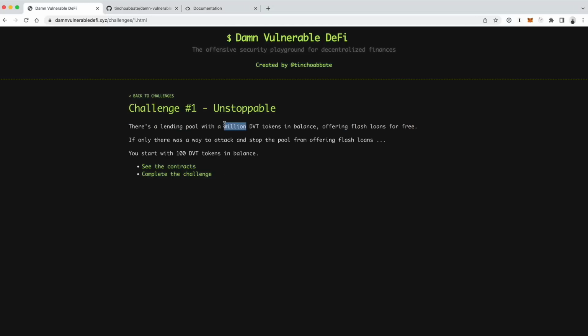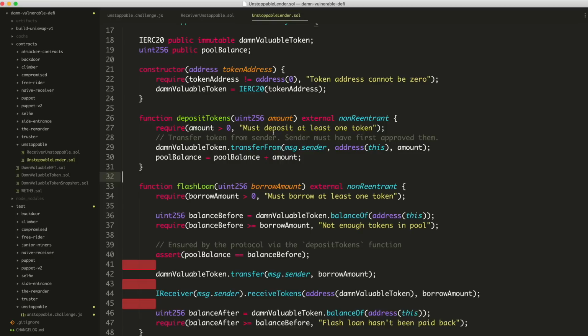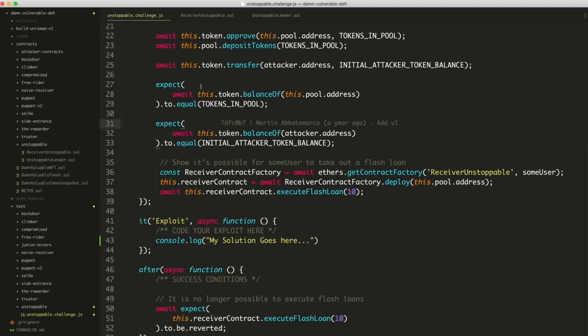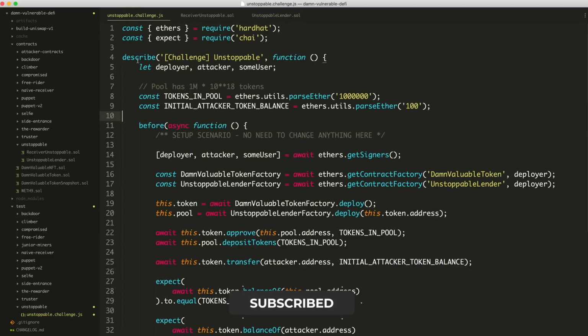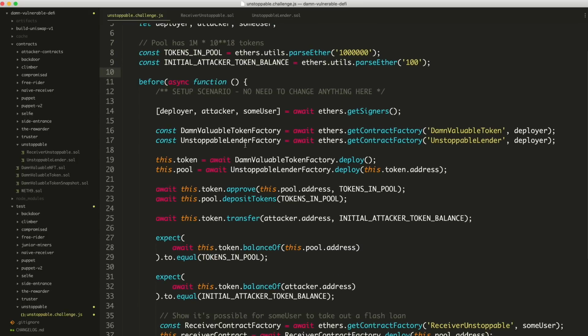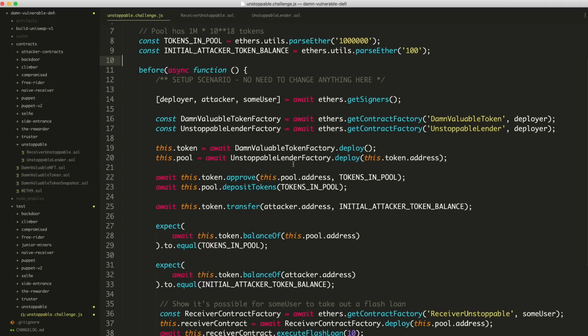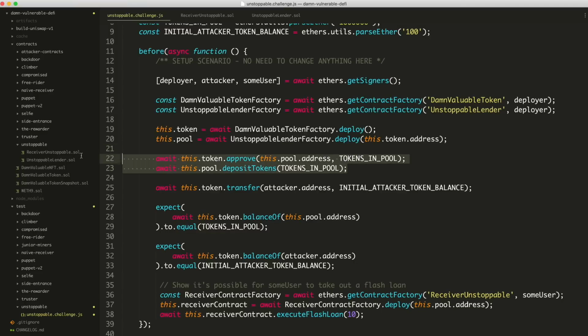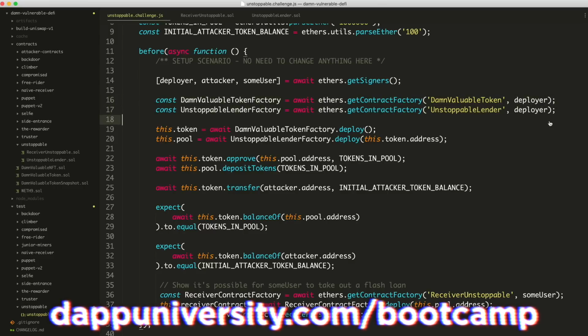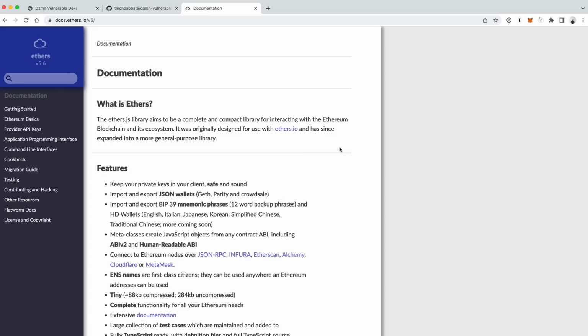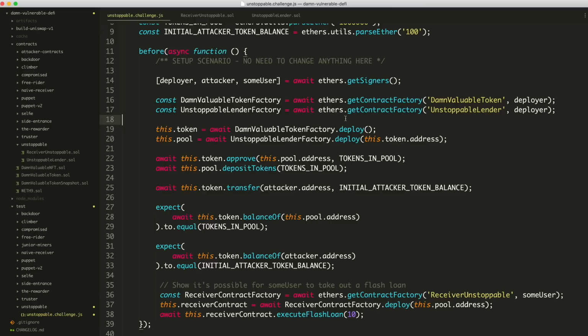So there's already 1 million DVT tokens inside of it. Inside of the challenge, you can see we've got this setup where we take some accounts here, we've got some tokens here, and then we deploy the pool to the blockchain and we deposit some tokens. You can see we get the factory here, the lender, and also the token. That's how you do it in Ether.js. If you're not familiar with how to use Ether.js, definitely go check out the documentation. I've got lots of other tutorials on my channel that show you how to do this exact thing.